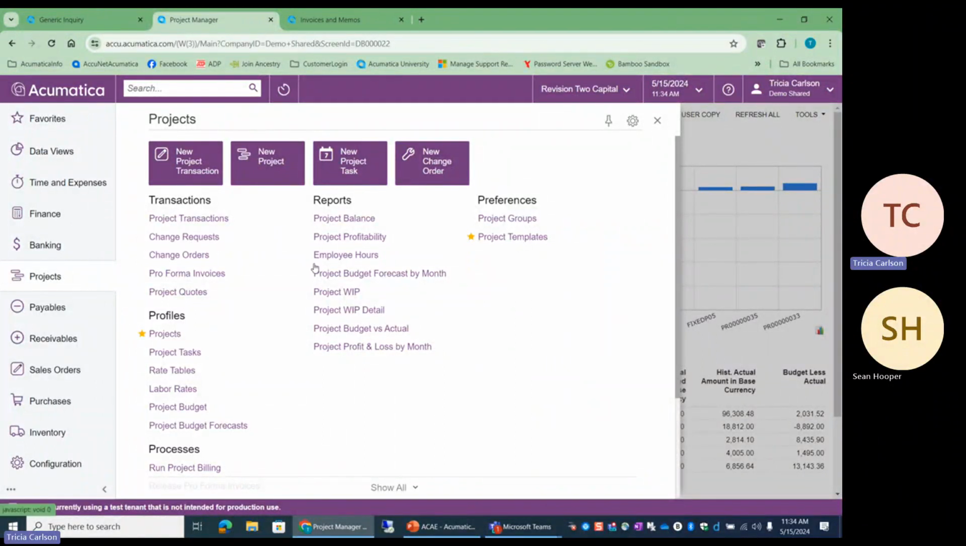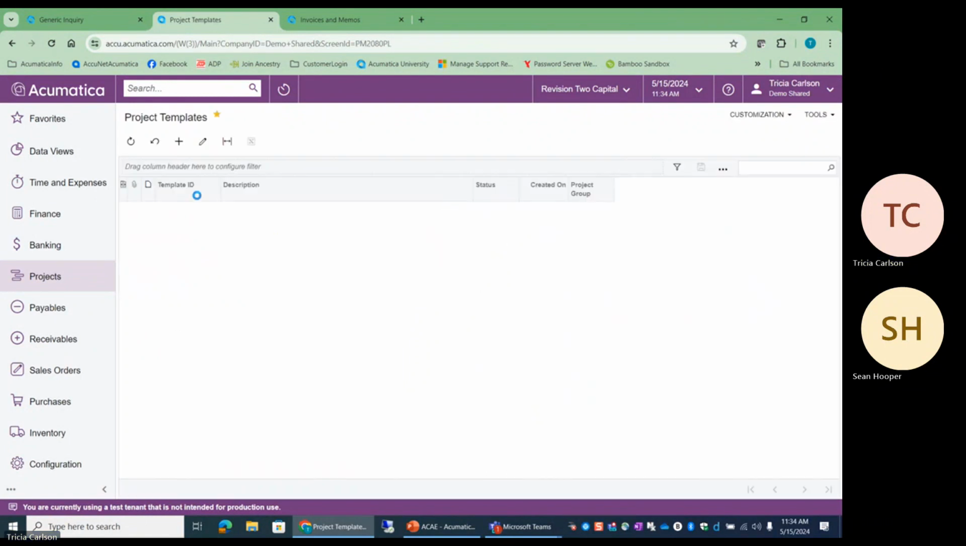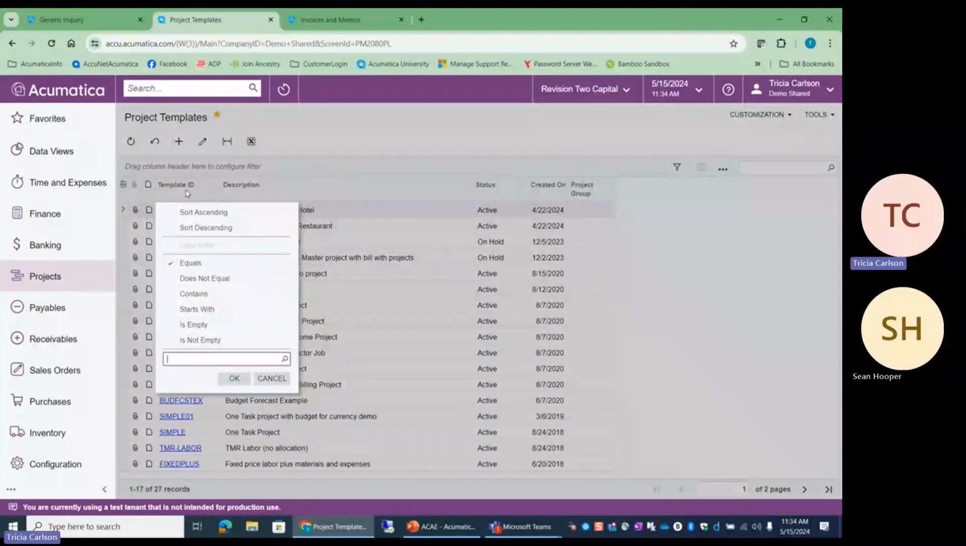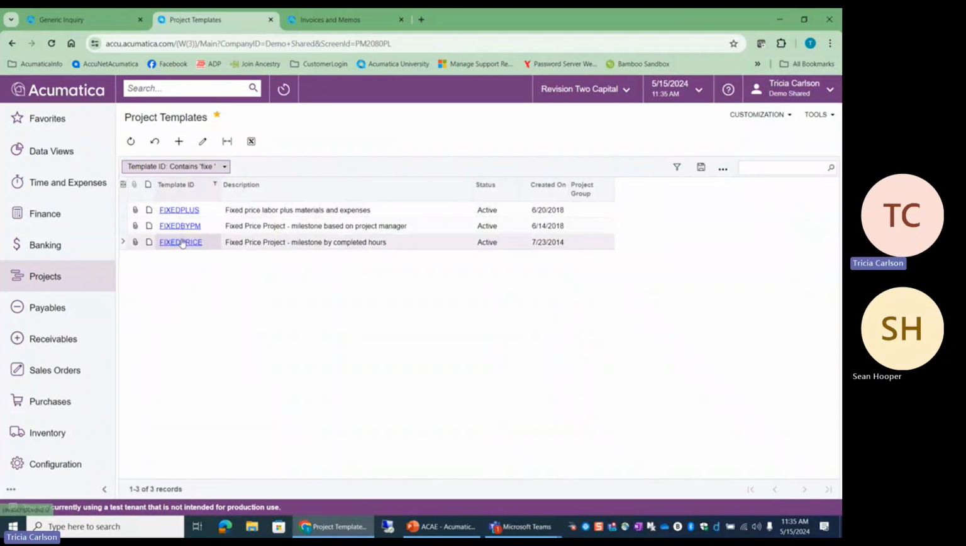To create project templates, you can either create a new one from scratch in the template screen, you can open a project that currently exists and create a template from there, or you can take a current template, copy it to a new one, and then modify as you need to. So I'm going to open up a project template here. I'm just in a standard demo environment, so there'll be a bunch of things up here. Filter here. I'm going to open up a fixed price template.